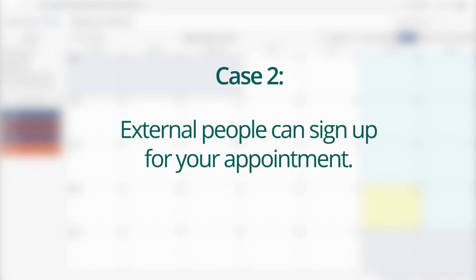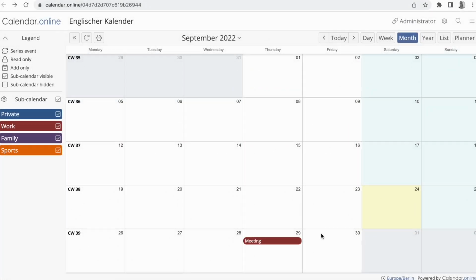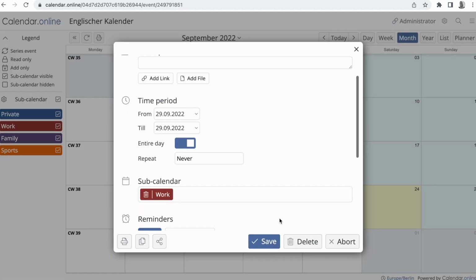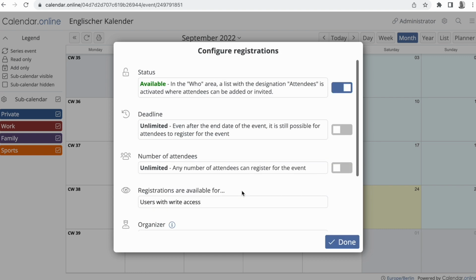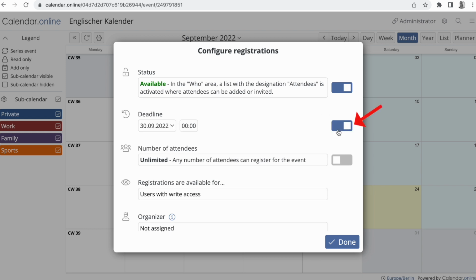Case 2. External people can sign up for your appointment. Please create a new appointment as shown in Case 1, or edit an existing appointment. In the Who section, click on Settings and activate the status with one click on the grey slider. If you want to set a deadline until which participants can sign up for your appointment, you can do so if you activate the grey slider next to Deadline.